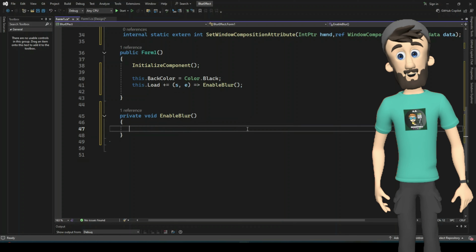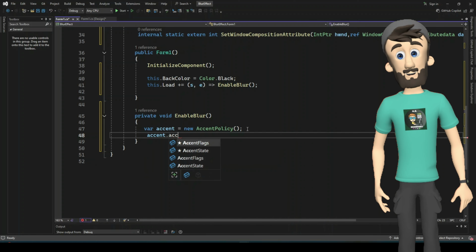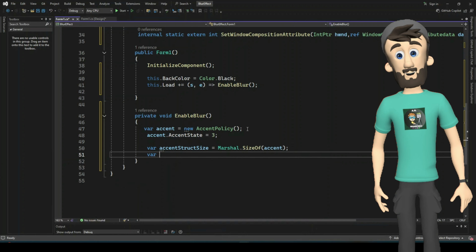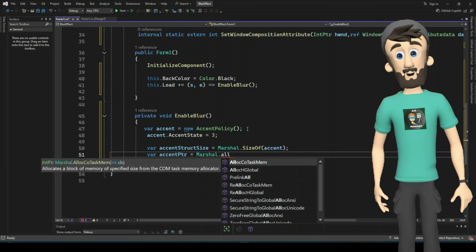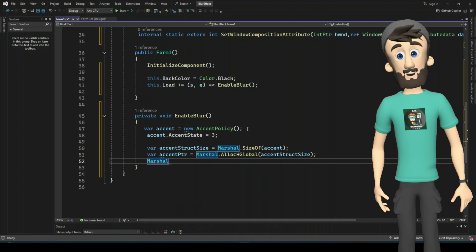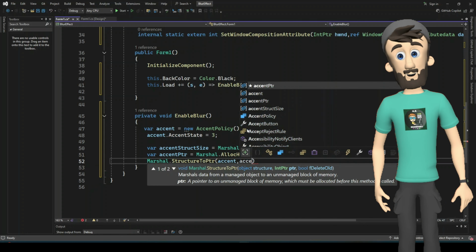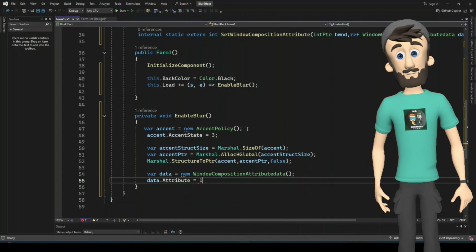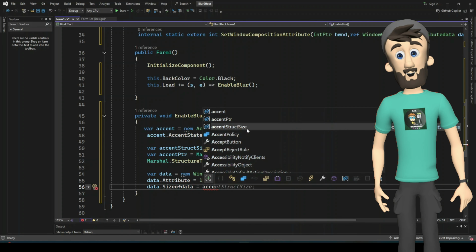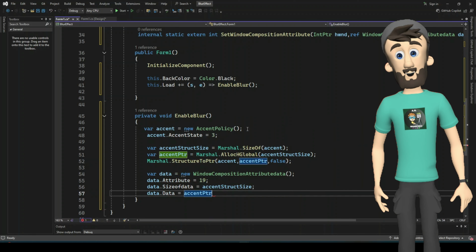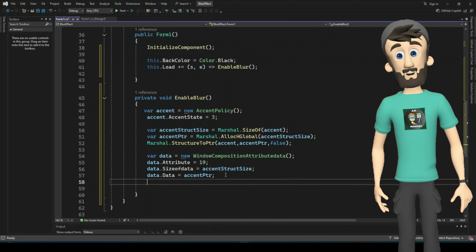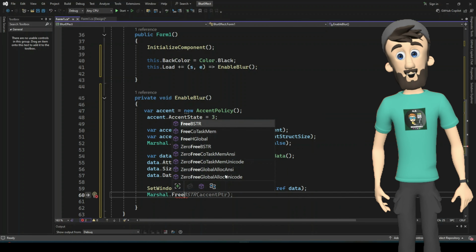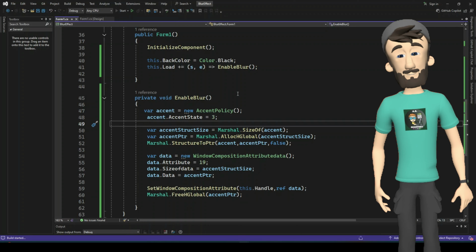The real magic happens in EnableBlur. We create an AccentPolicy, and the key line here is accent.AccentState equals 3. That number basically tells Windows, enable the blur behind this window. We then grab the size of the struct, allocate some memory for it, and stuff our settings into that memory. After that, we wrap it all up inside the WindowCompositionAttributeData and finally call SetWindowCompositionAttribute with the form's handle. And boom, the window goes from boring old WinForms to sleek futuristic blur.